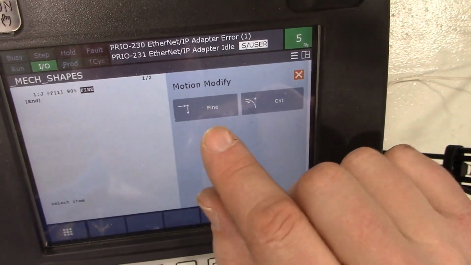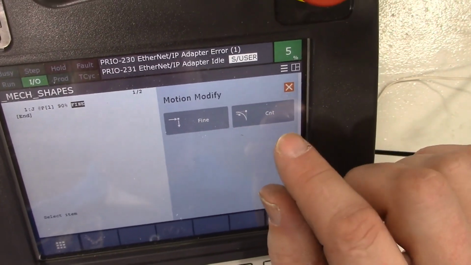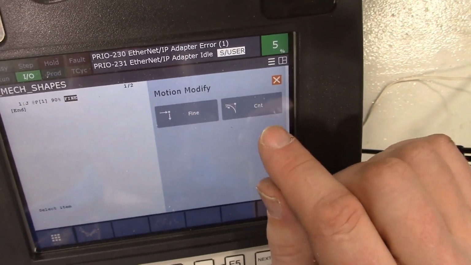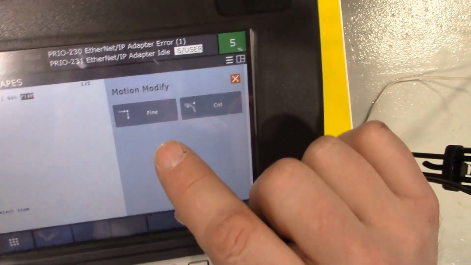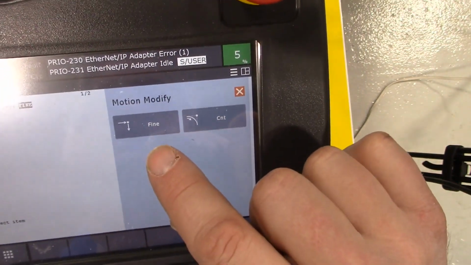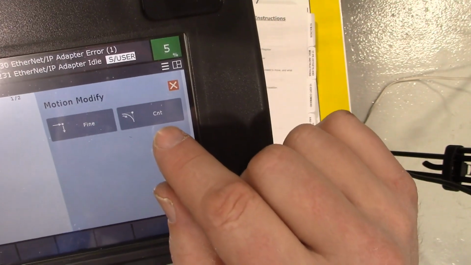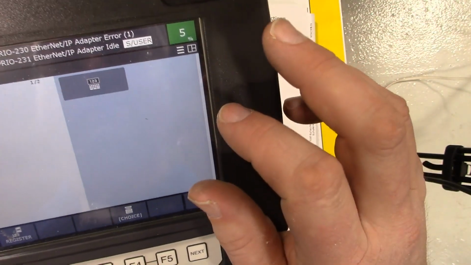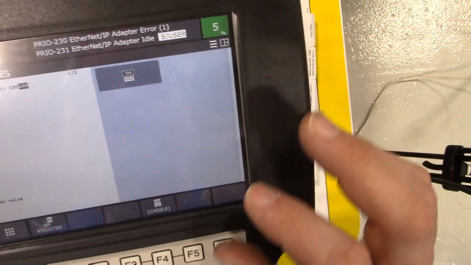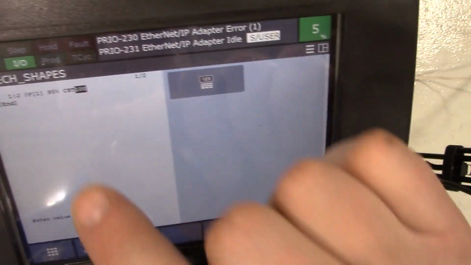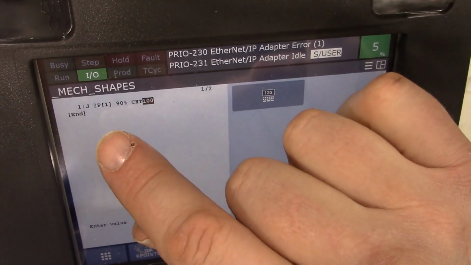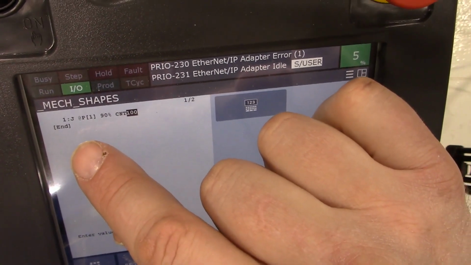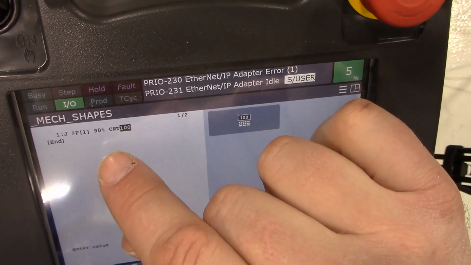And we'll talk about these terminations based on if they're going to be fine or continuous, and you can see the difference. Fine, it's going to actually get to that point and stop. Continuous, it's just going to take a bigger arc across there. So that might be interesting to have these set up as continuous. Okay, so the first particular line has been recorded as joint, position number 1, 90% continuous motion.